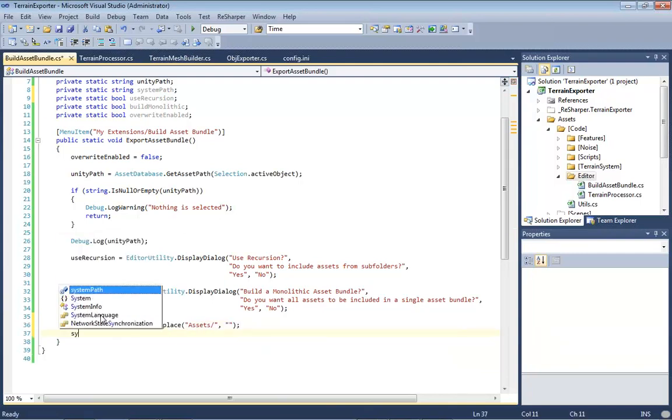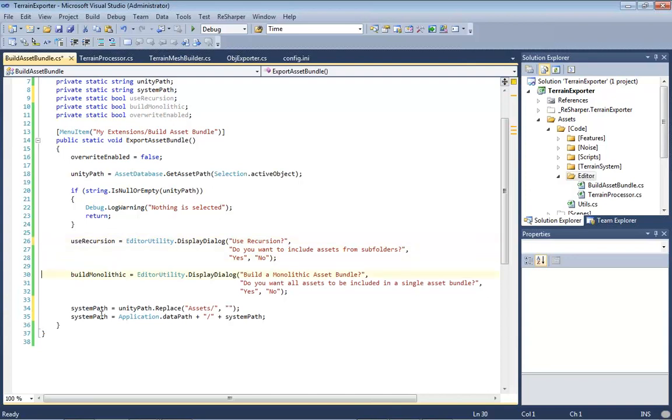Then I'm going to say system path is going to be equal to our application.data path plus a / plus system path. So and I'm going to come up here, get rid of this debug, and I'm going to put it down here. And change this. So now we're going to print out our system path instead.